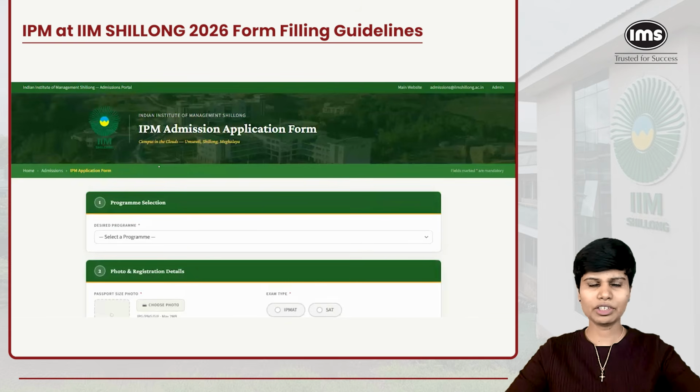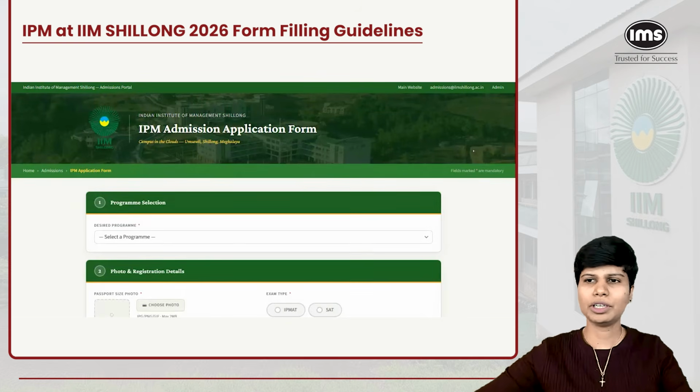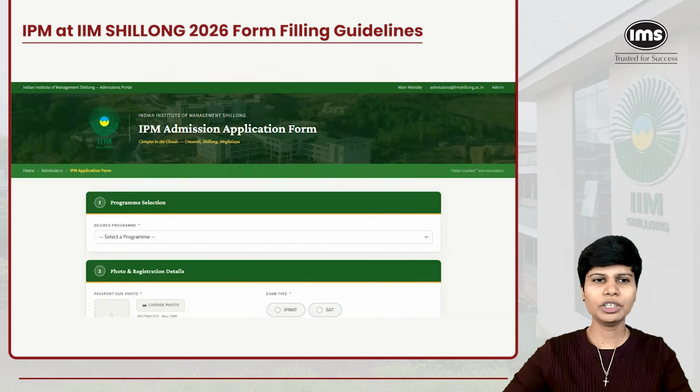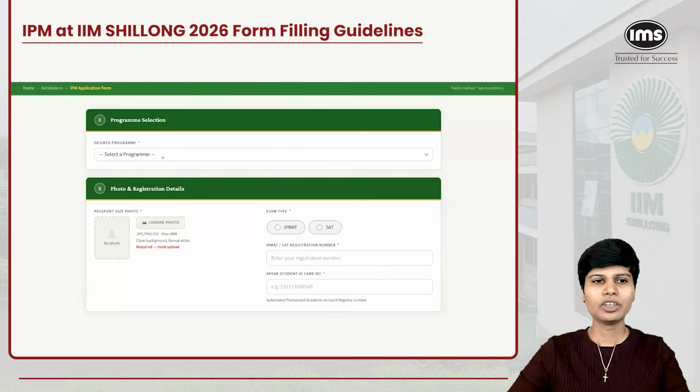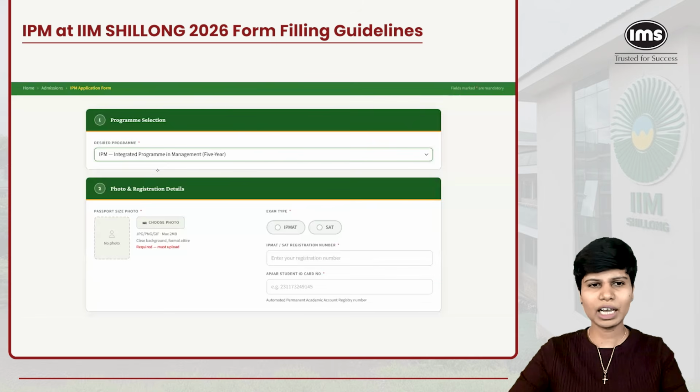When I go into the application form, the first major thing, look at this: you need to select the desired program. So obviously we are interested in the IPM program here, which is a 5-year course.